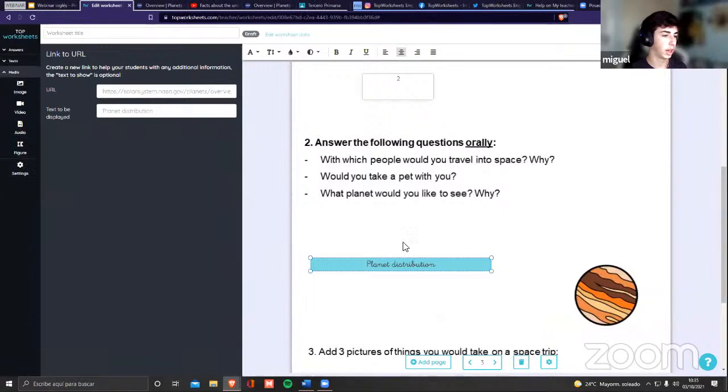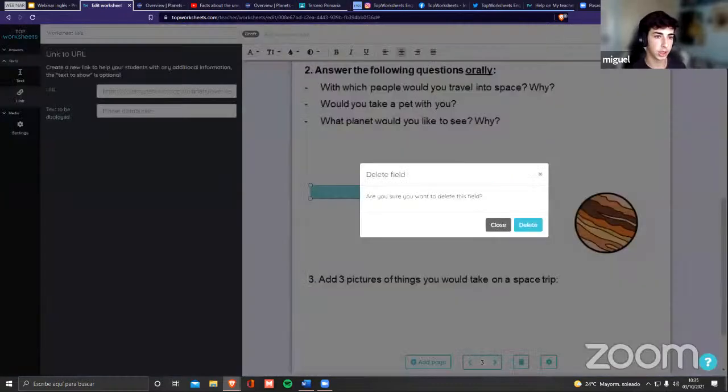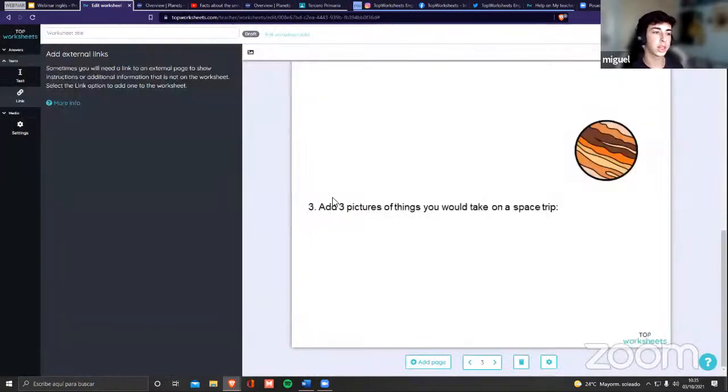Let's move to the media tools to finish with. For example, as you can see, the third question is asking the student to add 3 pictures of things that you will take on a space trip. If you want to put an example, you can add, for example, an image to your worksheet.